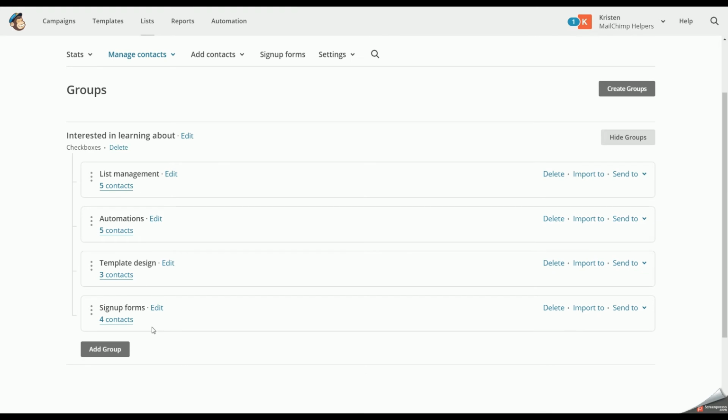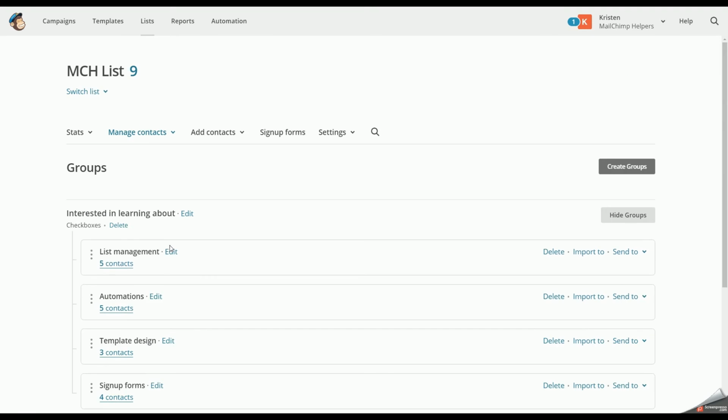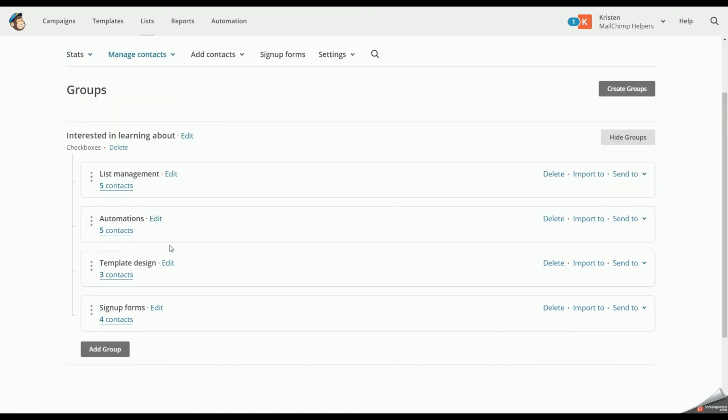See, I have 4 groups, and it looks like I have a total of 17 contacts in them, but I only have 9 people in my list. That means some people are in more than one group. And if I want to switch the order of these, I can just click these 3 little dots and drag them to whichever position I please.